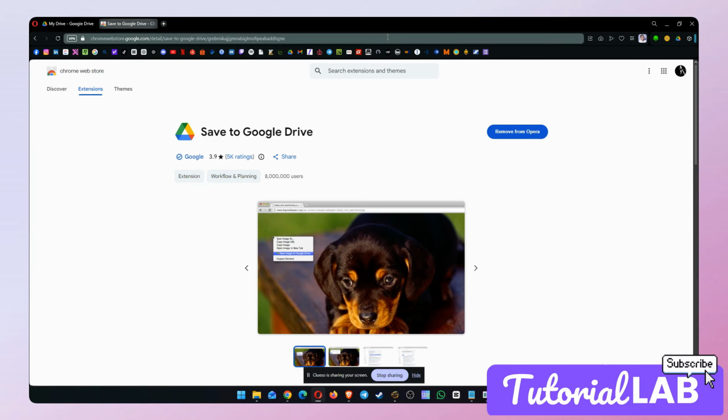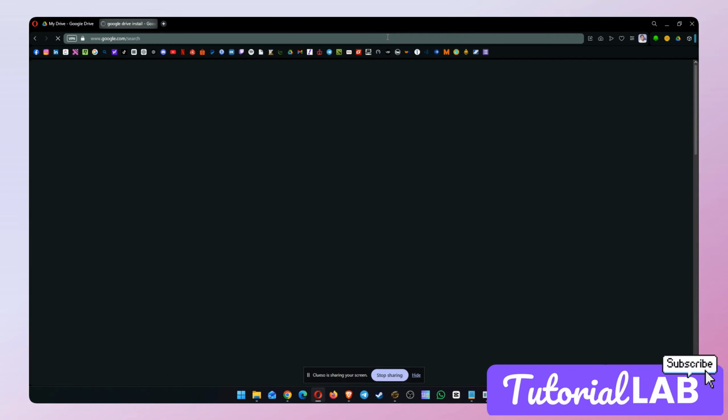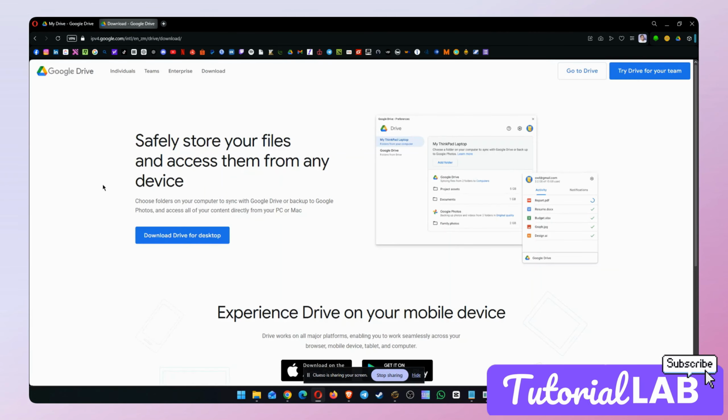Another way to save files to Google Drive is to install Google Drive directly on your laptop. Simply download and install the application. Since it takes a little time, we click Download and then install it on the laptop. Once installed, we can now save files directly from the laptop to Google Drive.